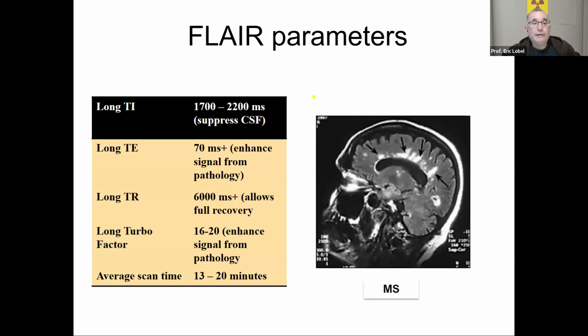So here's another FLAIR. Most of the scan times have gone down in general, so it's not going to take 20 minutes anymore.